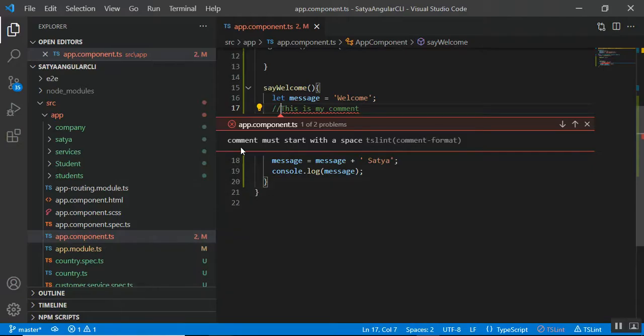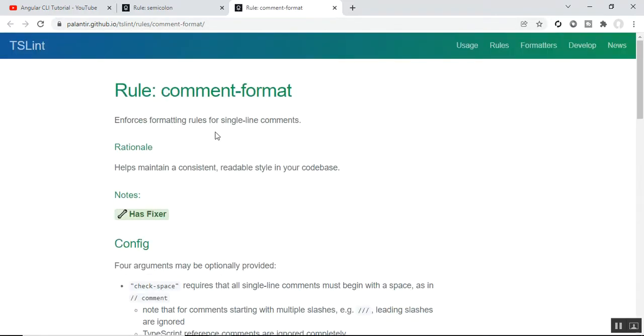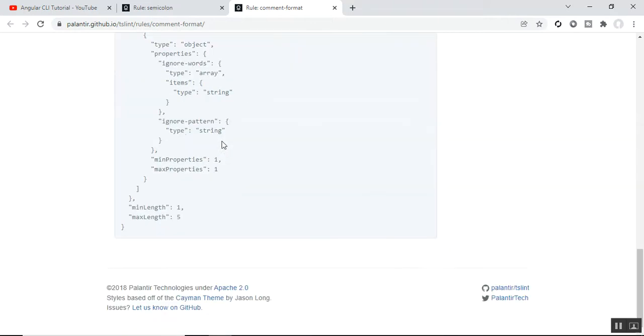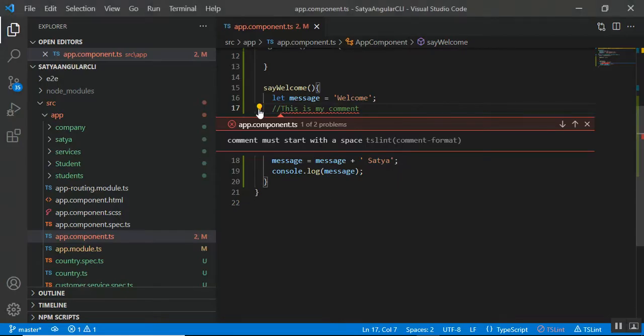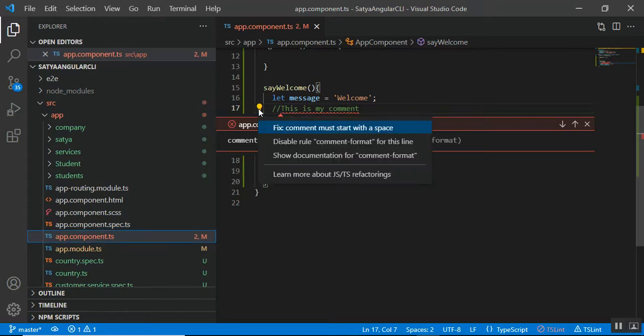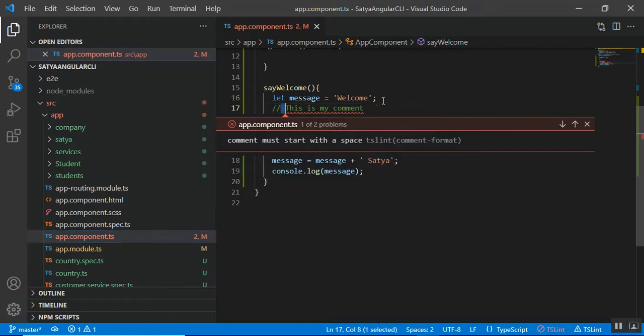So this is the documentation for the comment-format rule, a TSLint rule. You can read this documentation and get the details about these rules. I want to fix this, so I'll click the yellow bulb and click "Fix: comment must start with a space". The space is added, and this red error mark is gone now.